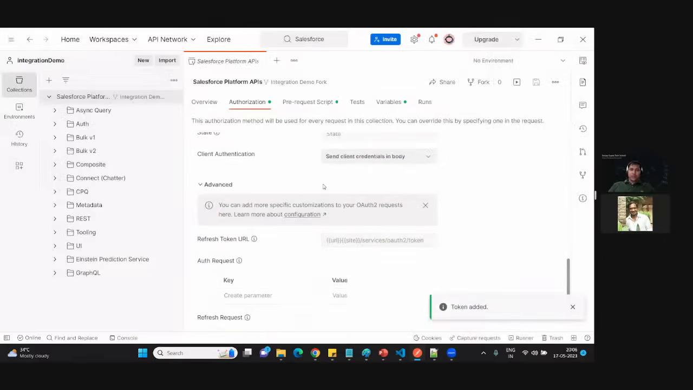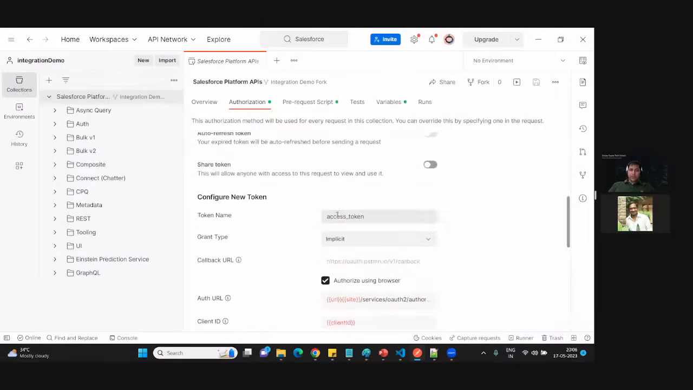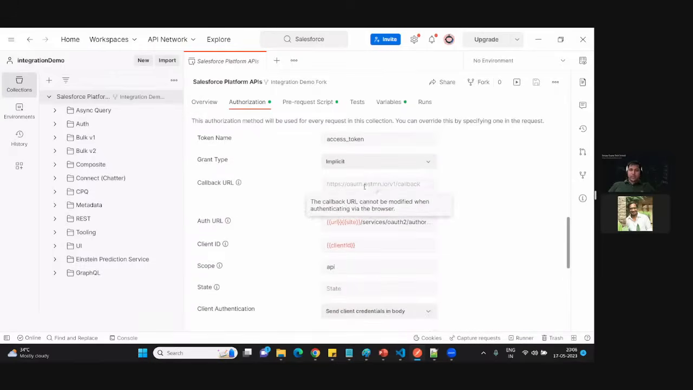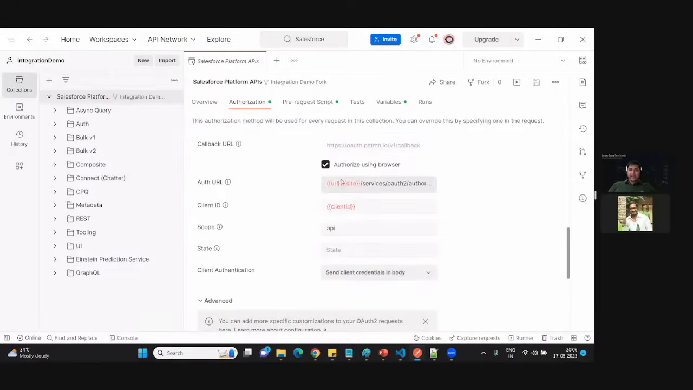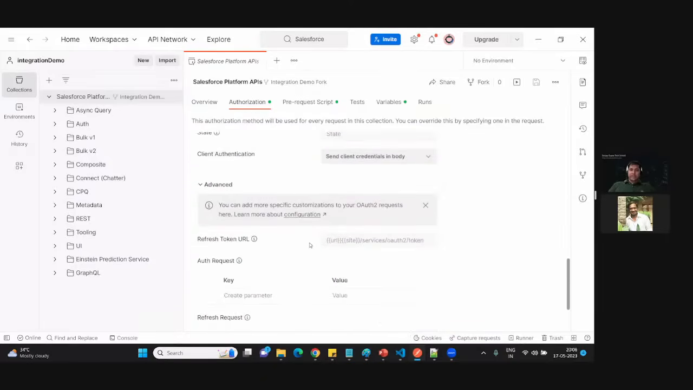Now, if you again follow this authorization, you can see the different types of parameters are populated. Like your access token is populated. This is the OAuth URL, the authentication URL that has been used. Your client ID is populated. Just hover over it and you can see the different values.